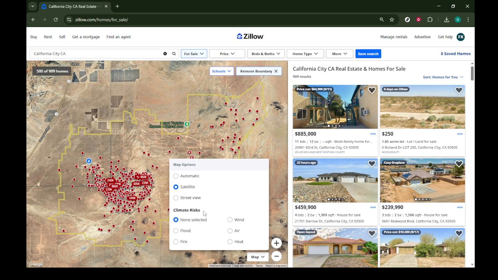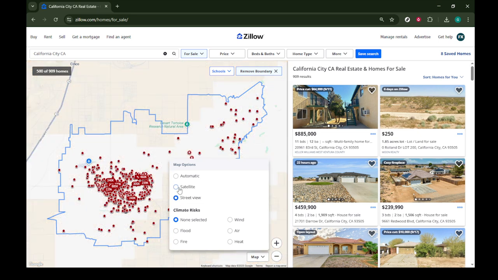Furthermore, if you'd like to take a virtual stroll down the streets without leaving your seat, opting for the street view is a fantastic choice. This gives you a ground-level view and can be especially useful when assessing the neighborhood's look and feel.